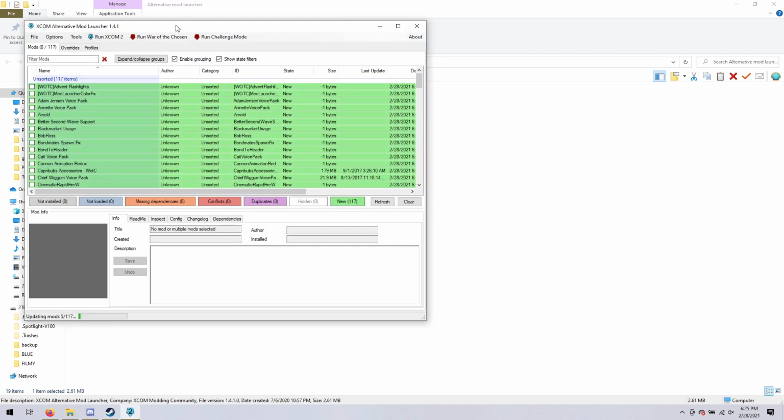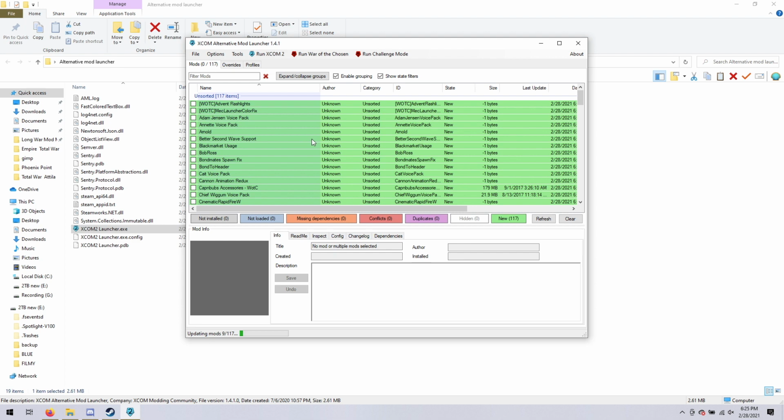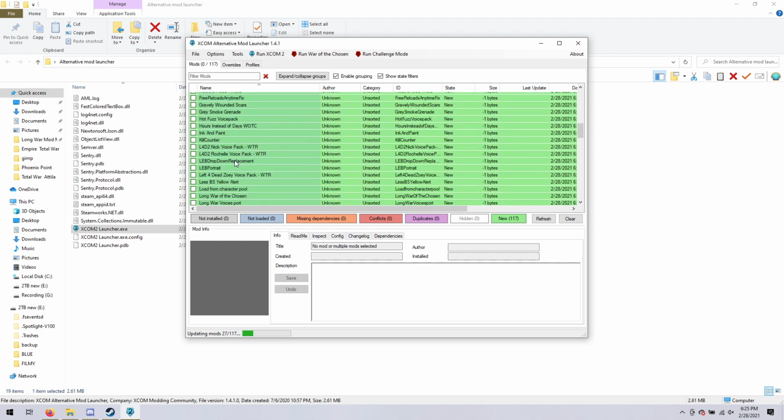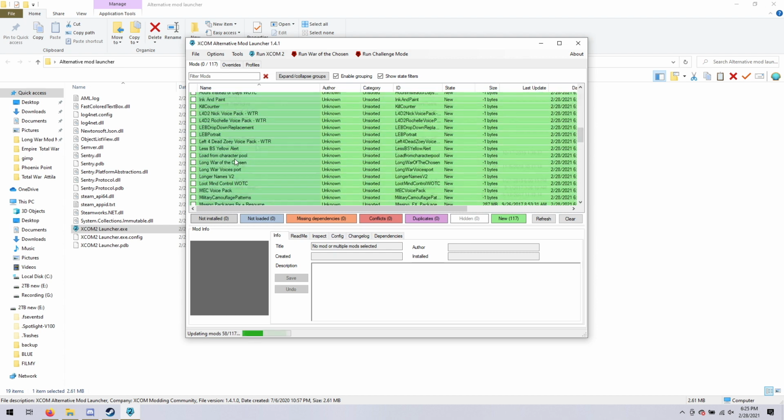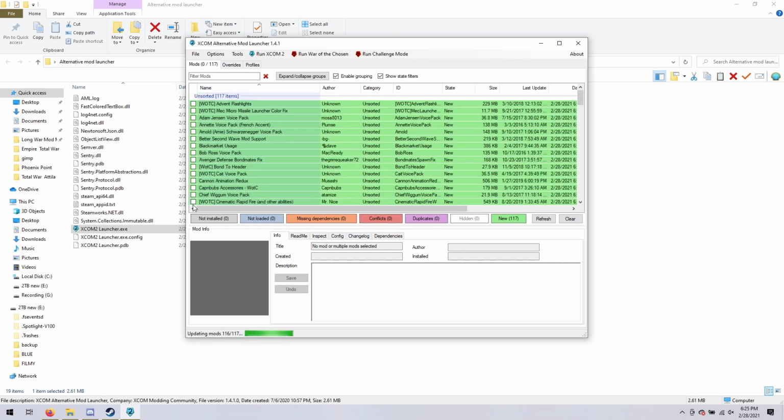And in front of us we have the alternative mod launcher. Now you're going to see a bunch of mods listed. These are the ones I happen to use. I use quite a few for Long War of the Chosen, but this is where they are. None of them are active, none of them are chosen at this point.